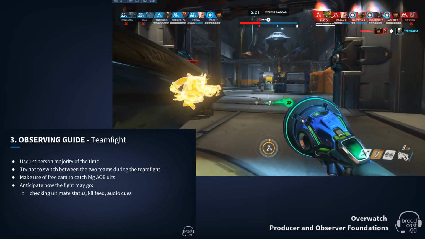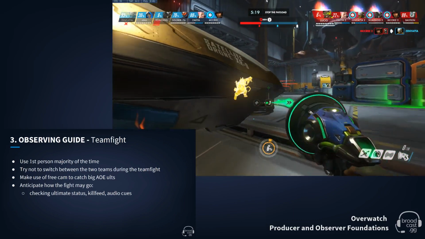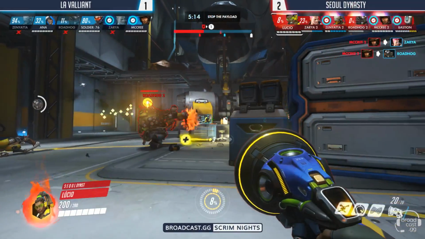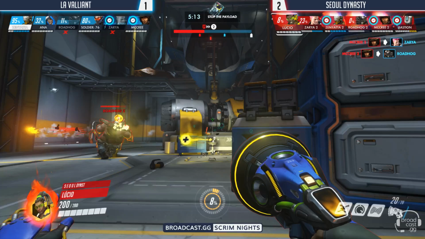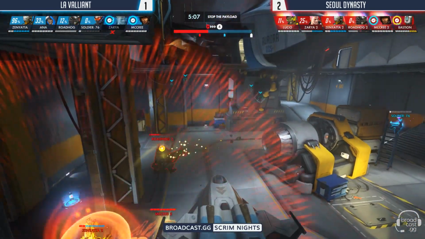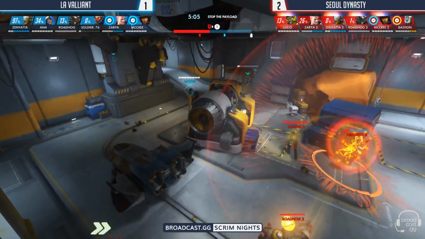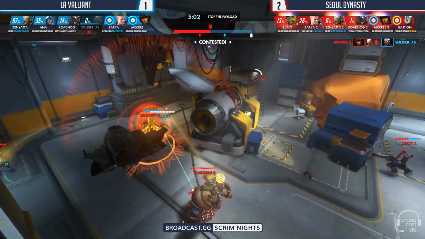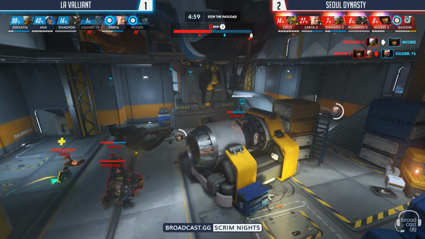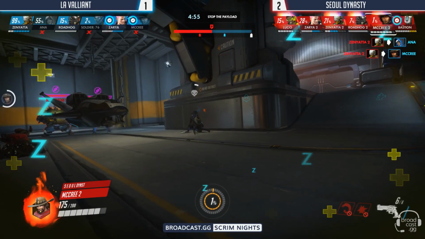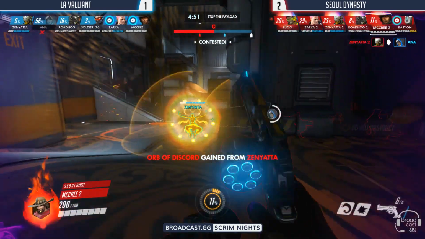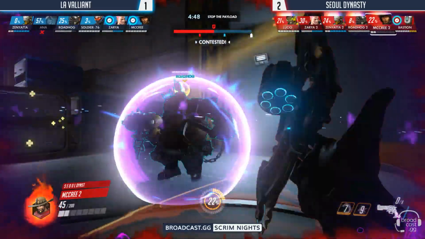So we're keeping an eye on the ultimate charge of the various heroes, and using this information, like say we see here, McCree has a High Noon, or Bastion has a tank ult, right? And that could be a game changer. This could absolutely win the fight for Seoul Dynasty if he can manage to get this out. So this will be something that I'm keeping in mind as I'm spectating the other players. And so you want to be sure that you can try and capture these big ults on camera. Not only is this entertaining, but it's a good way to form the story.